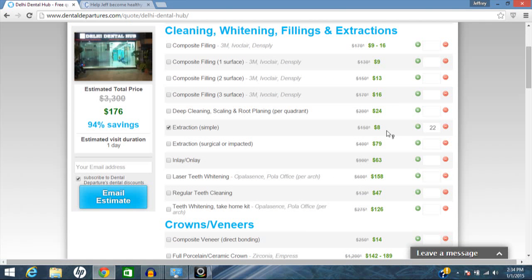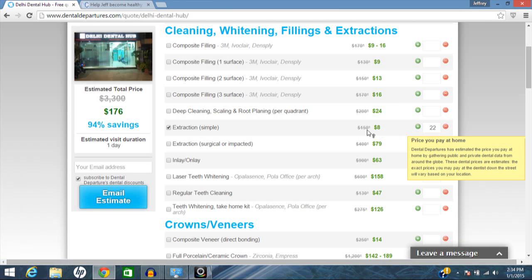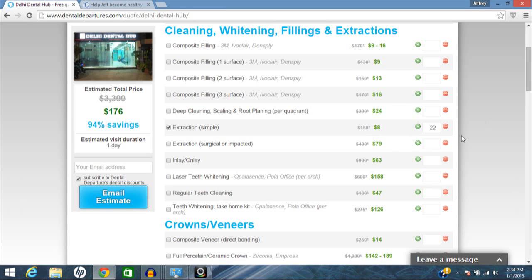Hold on. $8 per extraction, whereas here it's 150. I don't know where $150 comes from. It's more like $190 that I've had done. It's ridiculous. So, actually, I have 23 teeth that need to be pulled. It's more like 21 and a quarter with all the cracks and stuff.